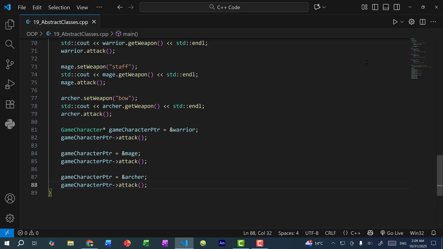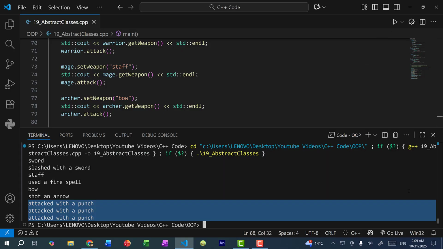Now, if I save and run the program, let's see what happens. And you can see the pointer is pointing to the warrior, and then the mage, and then the archer, and calling the attack method each time. Now, the issue with this is it's calling the attack method of the base class, even though each character has a weapon. So the reason why this is happening is because of the type of the pointer.